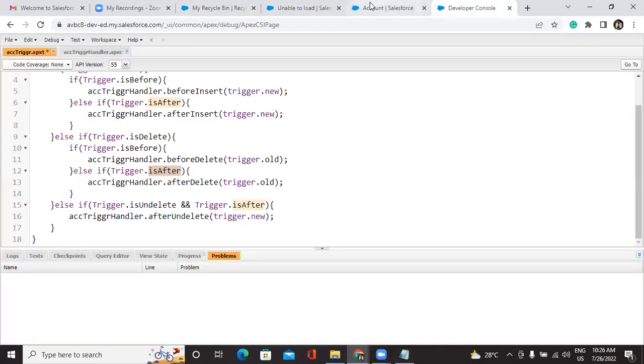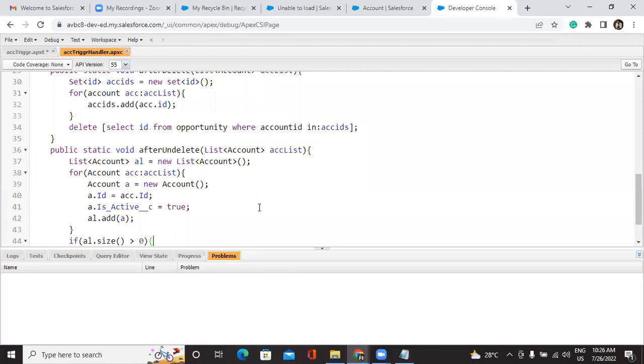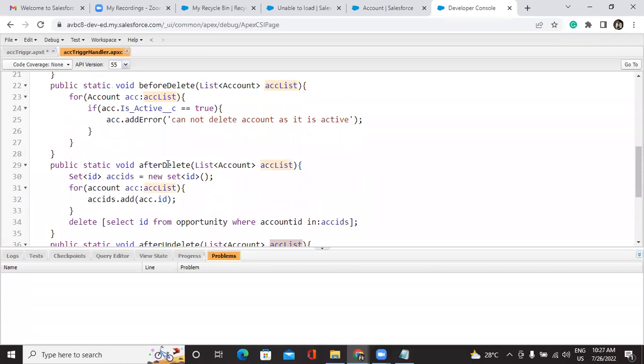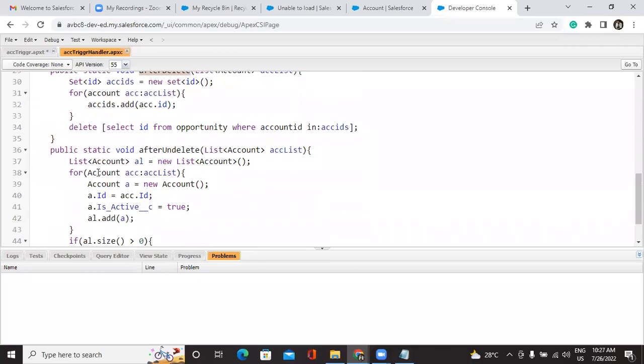You show me the code. This one for the after undelete you use list, but for after delete you use set. What is the difference? No. That is a different thing. That is a different thing.